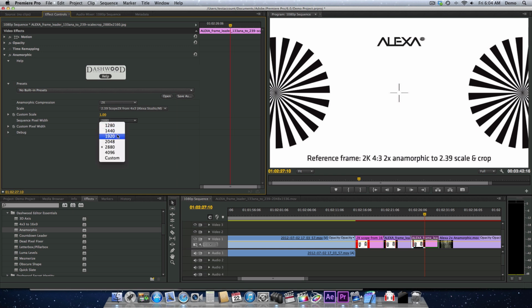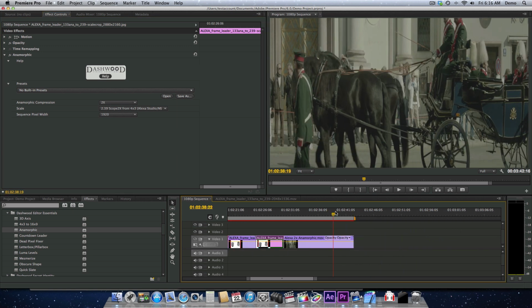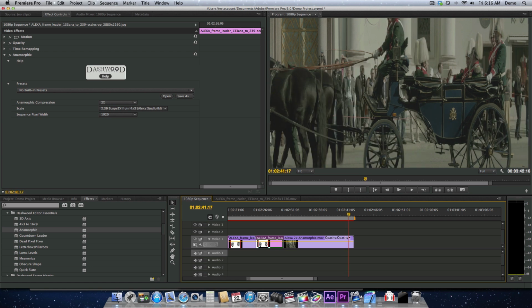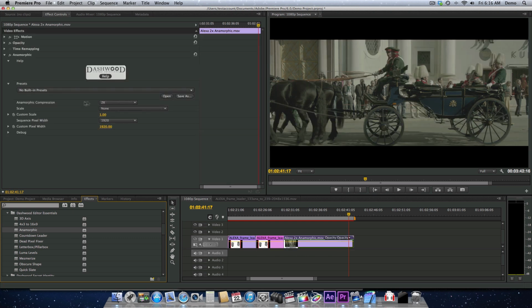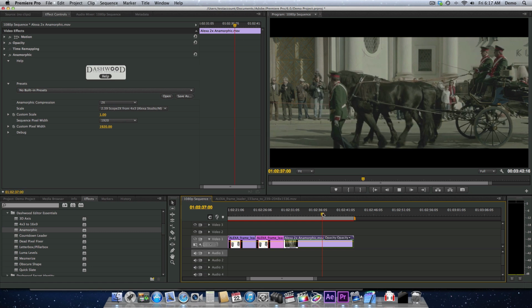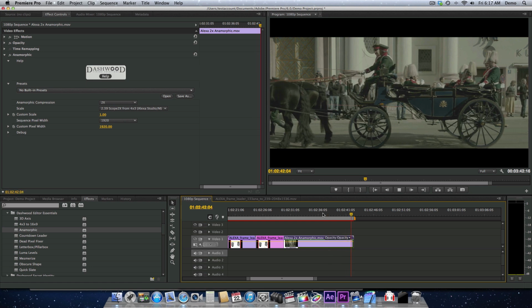So let's just put this back to 1920. And now let's try it on some real footage. So here's some Alexa 2K footage. And obviously it's anamorphic because these round wheels are oval shaped. So we'll add the Anamorphic plugin onto our footage. It defaults to 2x. We'll set it to Alexa 4x3. And there we go. Now we have our dailies in a 1920x1080 sequence, and the anamorphic 4x3 from the Alexa has been modified appropriately.